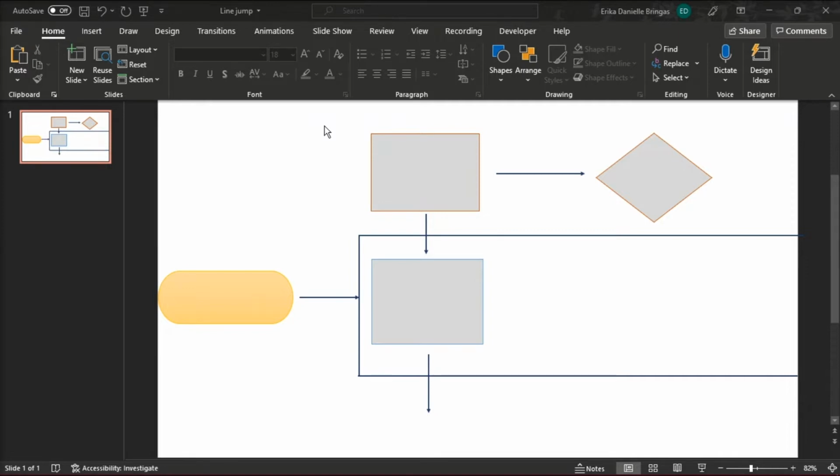And since PowerPoint's lining tools aren't that sophisticated yet, here's a guide on how you can draw line jumps for your connectors. Open up the document you want to work on. And here we have an example flow diagram that has connector lines that cross each other.